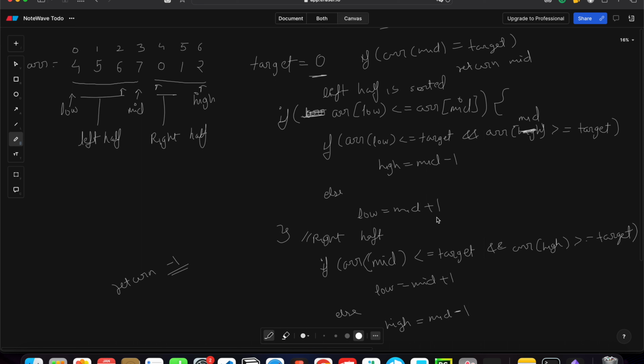We will move our low equal to mid plus 1, which means our low will be somewhere around here. So our low will be here now, which is at 4, right? And our high will be here. And after this, we will again calculate the mid, which will come somewhere around here. Okay, so now our array will look something like this. This will be our low, this will be our mid, and this will be our high, right? So now we will again loop over this.